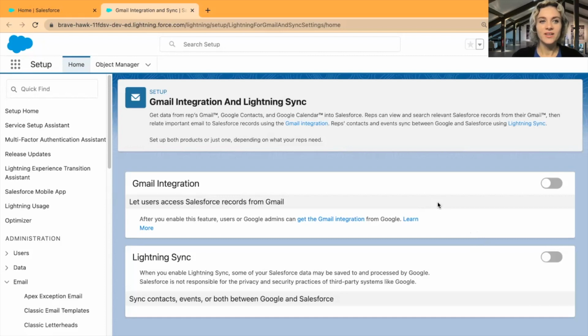So I'll be here in the Gmail Integration and Lightning Sync. This will be quite straightforward. Here's brief information about this section. You can see I have two toggles right here. The first one is for Gmail integration: Let users access Salesforce records from Gmail, what we are looking for. And the second one is Lightning Sync. I'll just go with the first one, Gmail integration, and I will enable it.